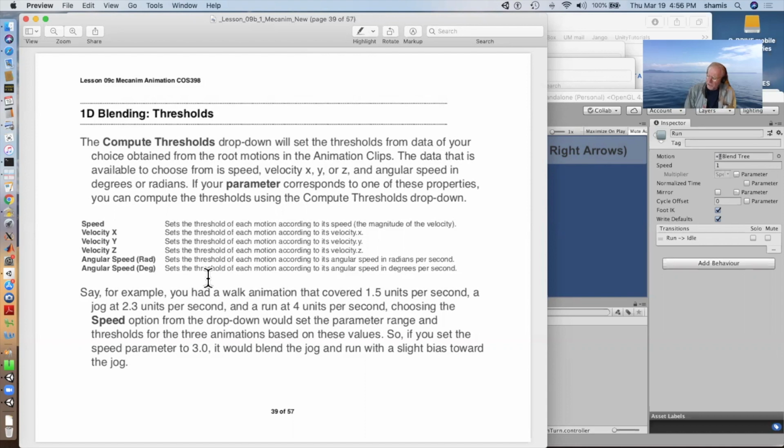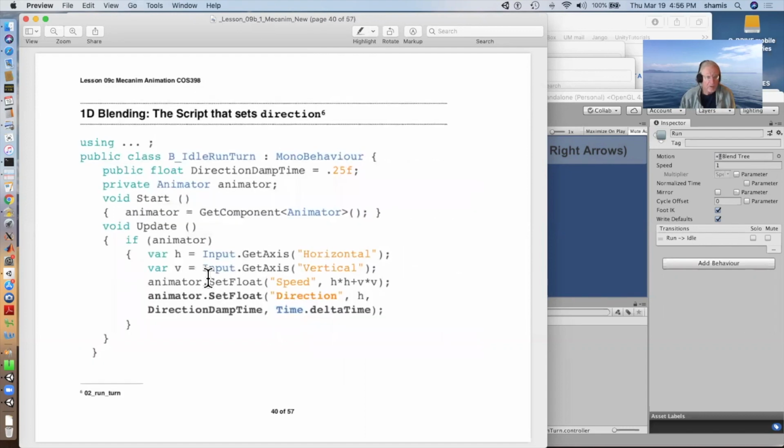Our animations here are now going to actually control the root motion of our character. Some of the old animations don't do this, but the more modern ones do. Computing on speed is going to set it so that at a value of 3, it's going to be blended about halfway in between walking and running. More advanced stuff. Okay, so here's the script that sets the direction.